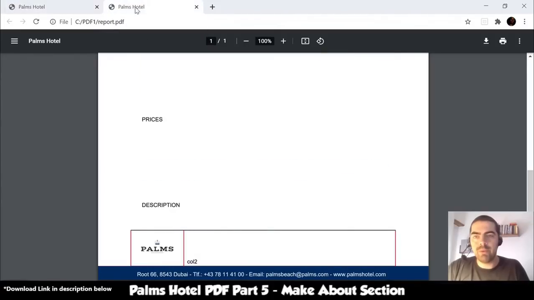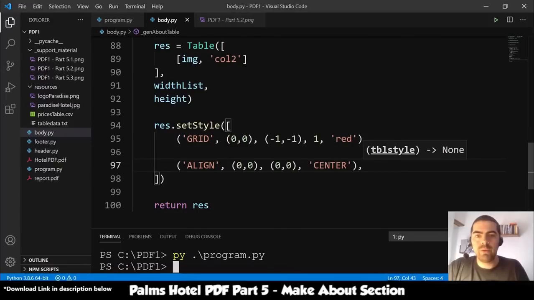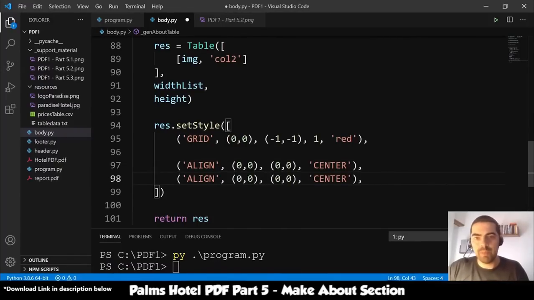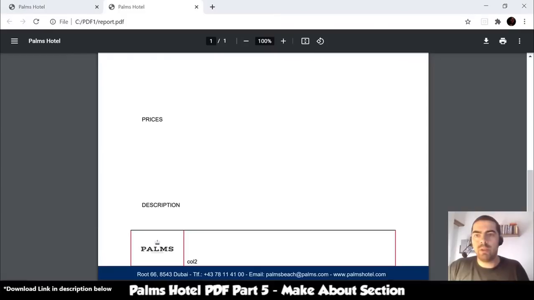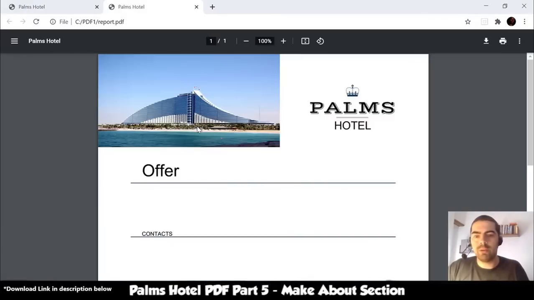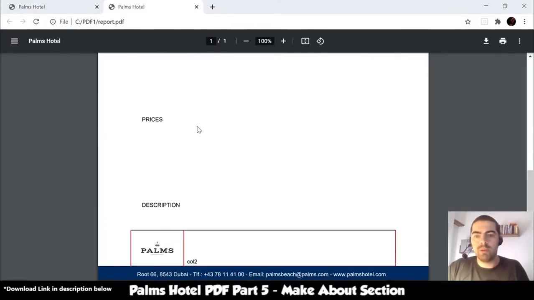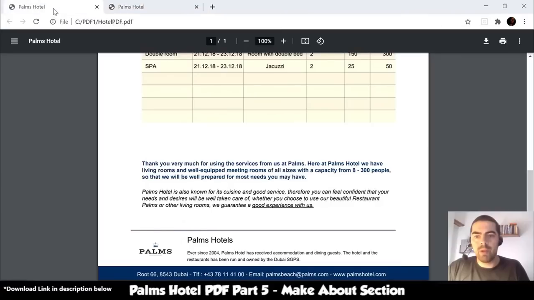Now we have to center vertically. How to do that? Very easy. Instead of align it is VALIGN, and instead of center it is middle. Let's rerun and refresh. We got this. It is not perfect yet.